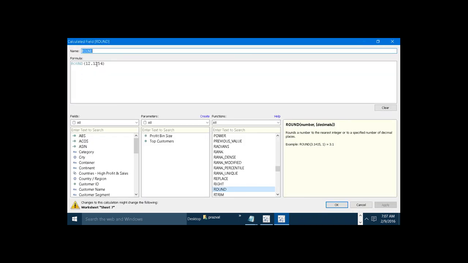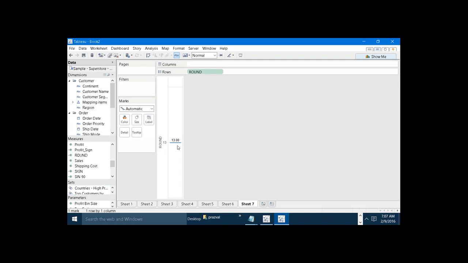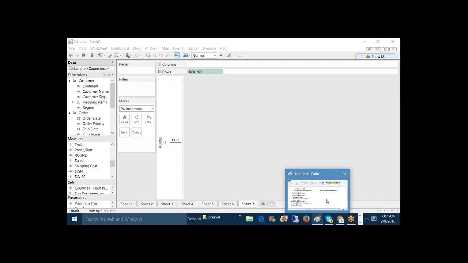Now if I take 12.5254, then Tableau is going to take it as 13. Okay. So in this way the round positive is going to work. Then what about the round negative?